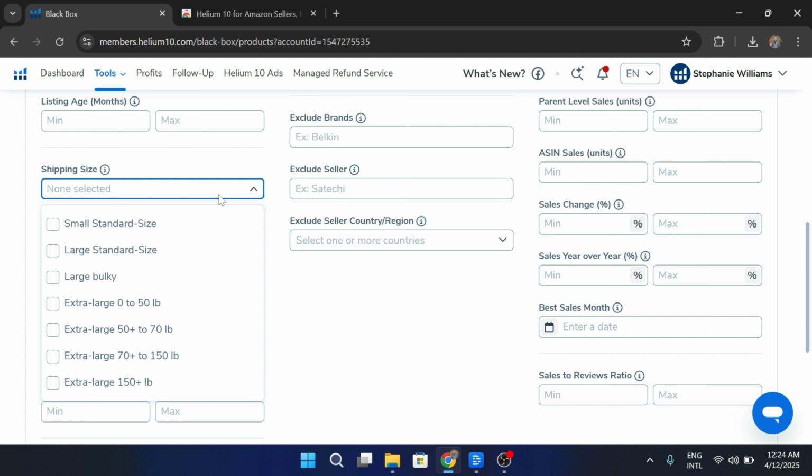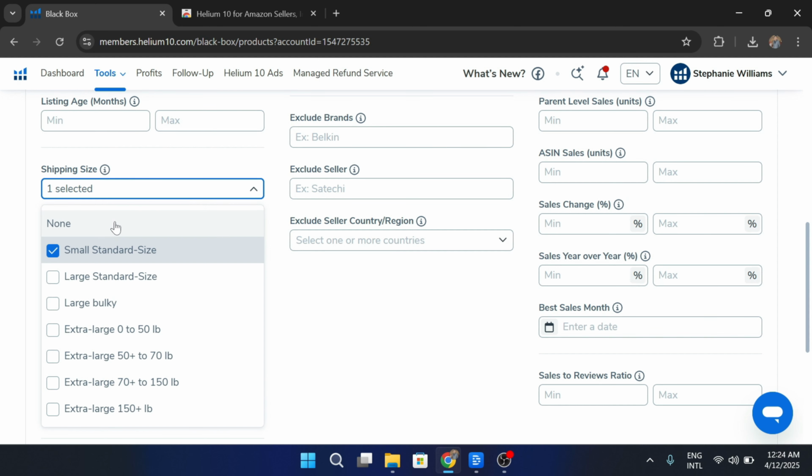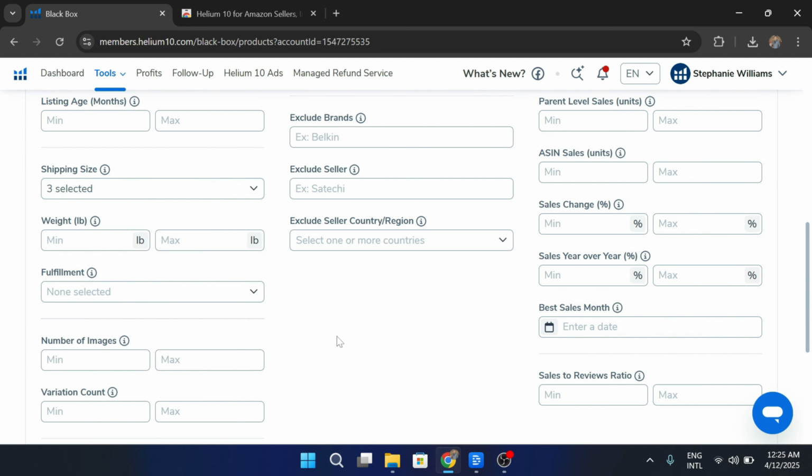That's why we want to stick with sizes like small standard size, large standard size. You could maybe even go with small oversized, but just know that starts getting into stuff like washing machines, inflatable pools, and other big ticket items. Honestly, not worth it for your first product. You can also use the weight filter to control what size and cost you're dealing with, totally up to you.